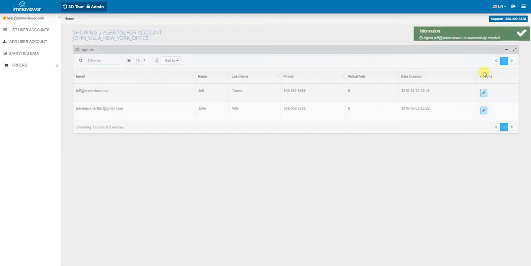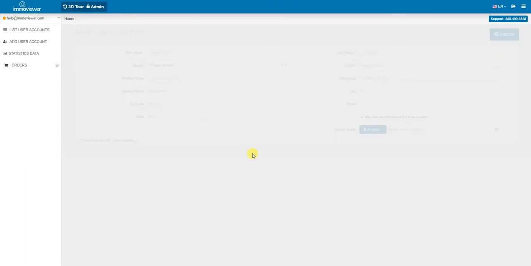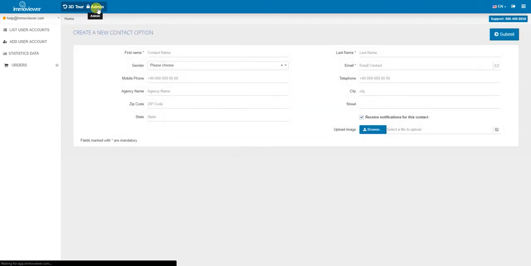As soon as that's done, you'll notice that it'll lead you to this screen, which now shows that there are two agent profiles under this particular account. On a separate video, I'll show you how to assign an agent profile onto a tour, but for now, this is how you add additional agent profiles under a sub-account. So again, what happens is you click on admin.